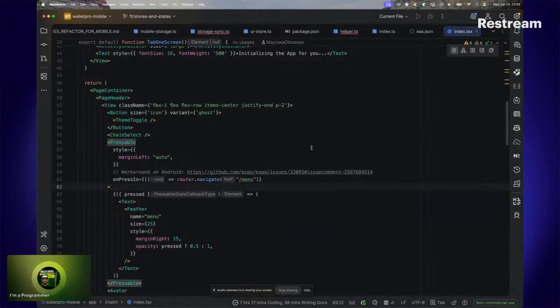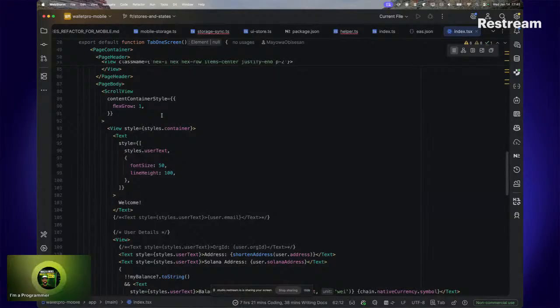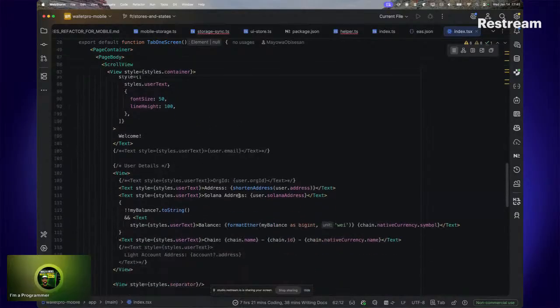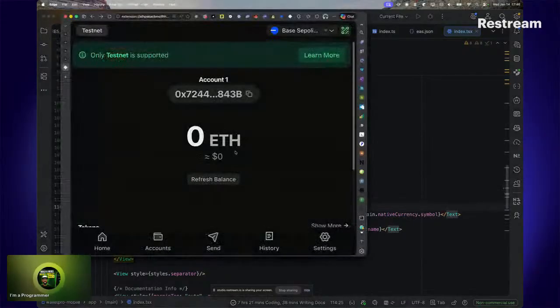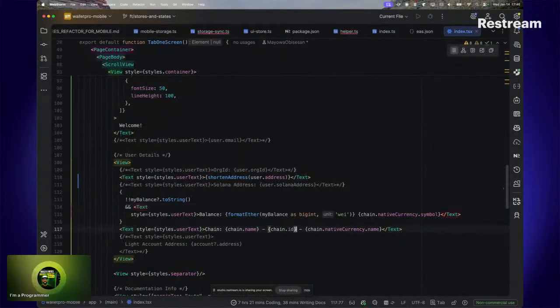We have our theme toggle at the top. We have our scroll view in the body, which has the address, but we don't need the address anymore, so we are going to remove this. We don't need the Solana address displayed. Okay, we are going to display that below the actual address, but for now I'm commenting it out. We have the balance, which is also displayed for the user, and it also displays the ticker, or let me say the currency name. The chain ID is not being displayed, so I'm going to remove that. We don't need the chain name, so I'm going to remove that.